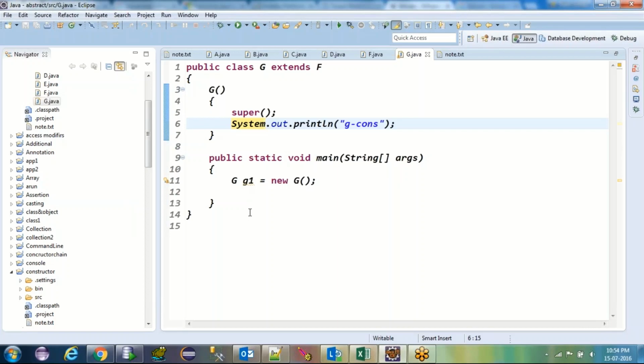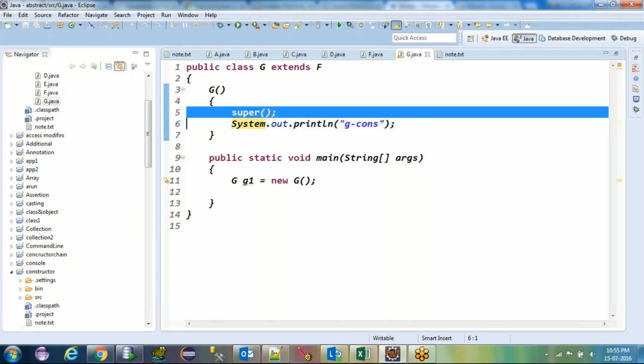Yeah, I mean that's a super concept. This is fine, it's just an enhancement in your knowledge. So just remember, every constructor's first statement is super. So explicitly you don't have to define it. No, I told you it's by default, whether you are writing it or not.